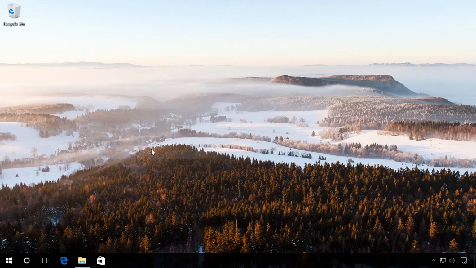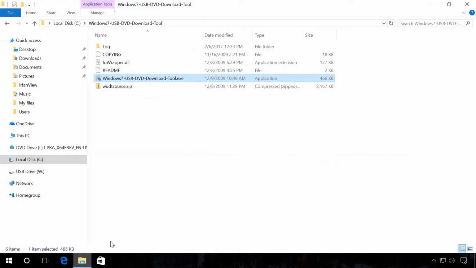The second method will be relevant if your computer has BIOS interface instead of UEFI. To create a boot flash drive, you will need official software by Microsoft, Windows 7 USB DVD Download Tool. You will find the link in the description of this video. Don't let the words Windows 7 worry you. This software is also good for Windows 8 and 10.